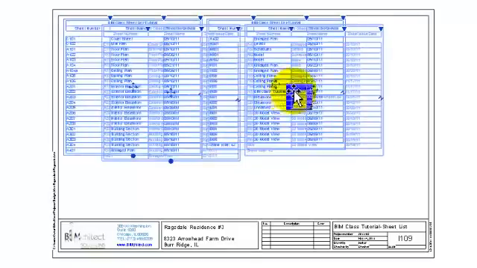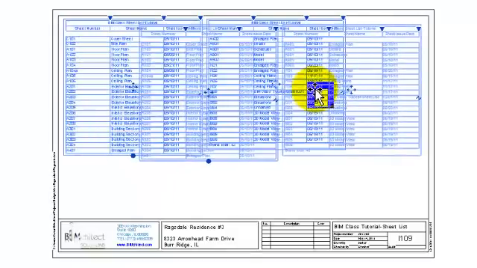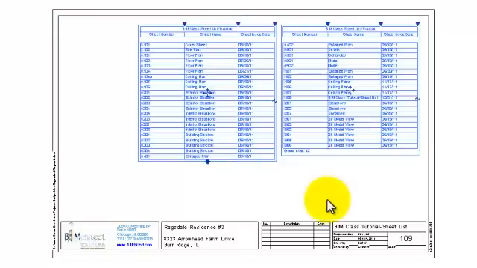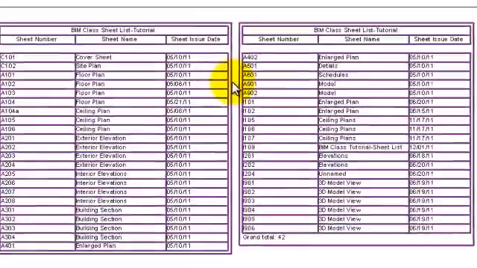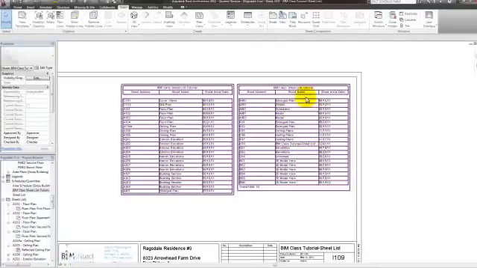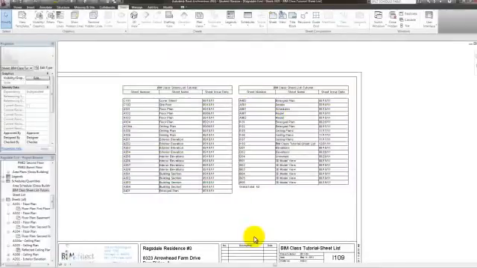And I can just organize this, get it closer to the right side, since we in architecture and interior design read from right to left. We get that thing over to the right side as much as we can, leaving a little space around, and there you have it, our sheet list.